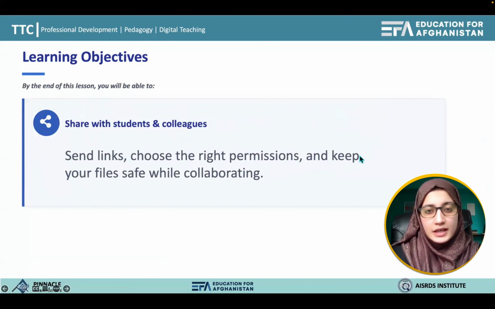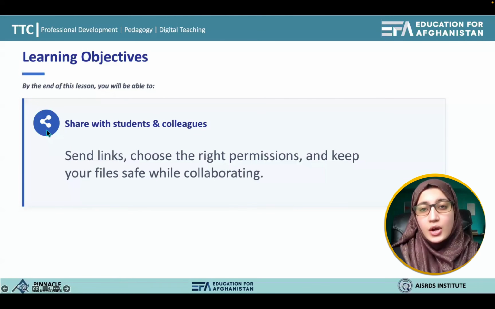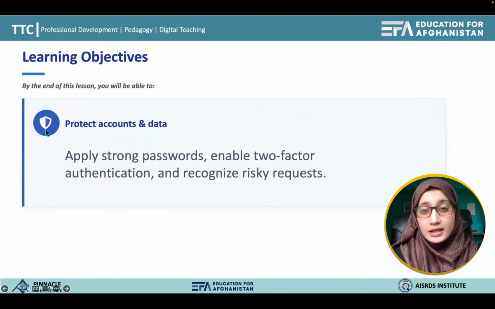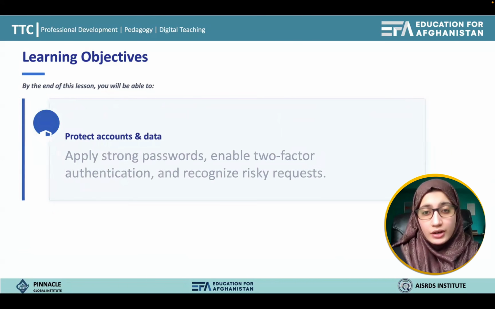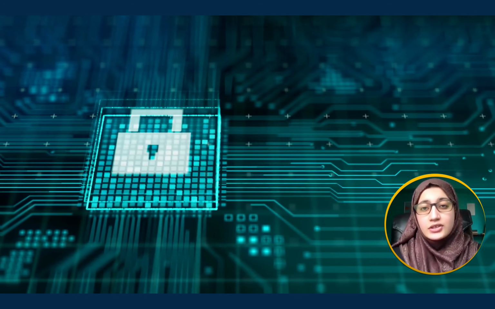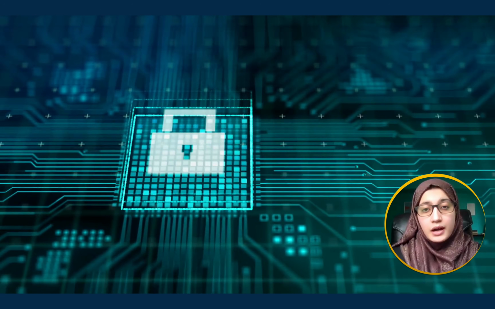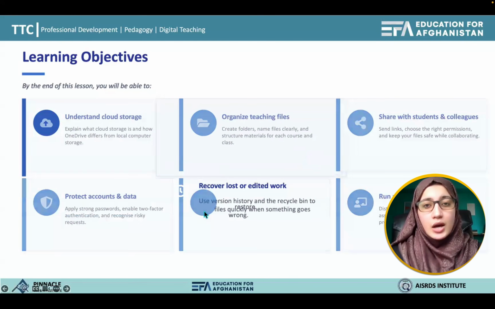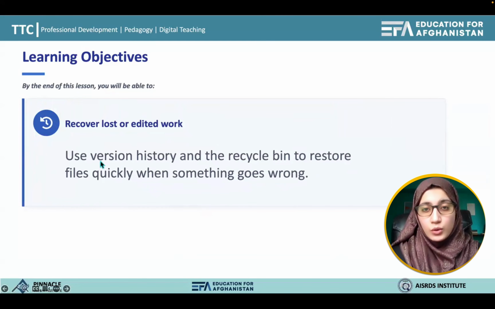Third, you will learn how to share files with students and colleagues. Instead of sending the same document many times, you can share one controlled link and decide who can view or edit it. Fourth, you will learn how to protect your account and data. In teaching, files may include student information, grades, class materials, and internal documents, so security and privacy are part of professional responsibility.